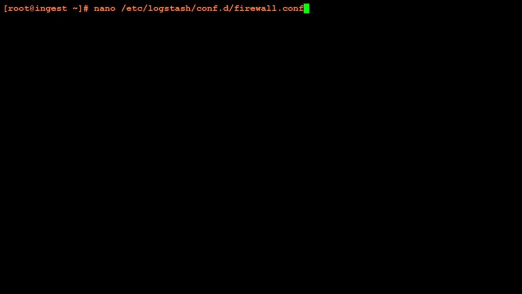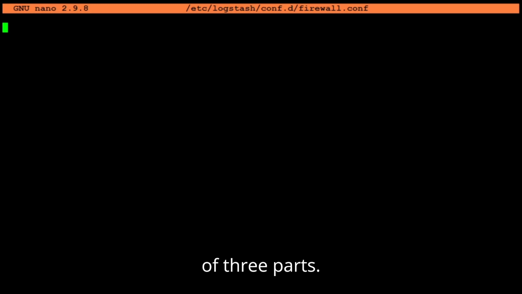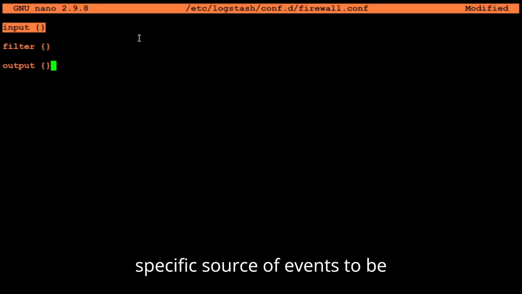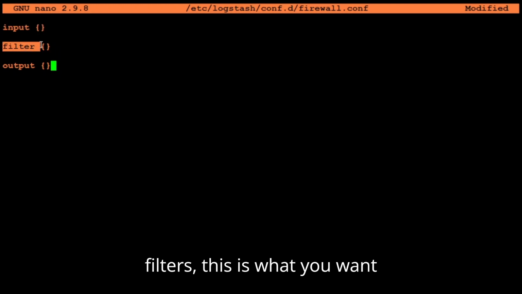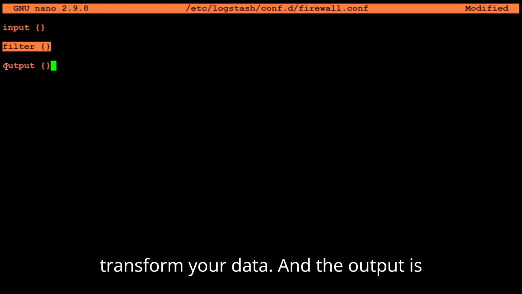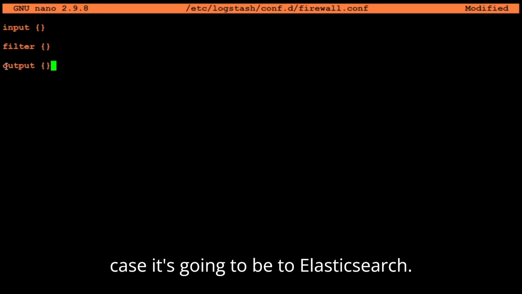So we're going to /etc/logstash/conf.d, and I'm going to call it firewall.conf. The Logstash configuration file consists of 3 parts. The input plugin, this is where you enable a specific source of events to be read by Logstash. The filters, this is what you want to do and how you want to parse and transform your data. And the output is where you want to send the data. In our case, it's going to be to Elasticsearch.